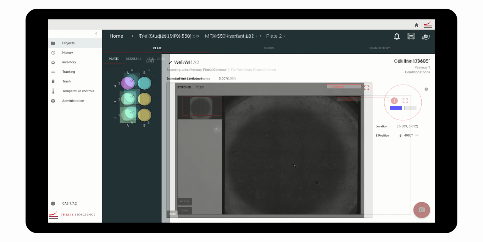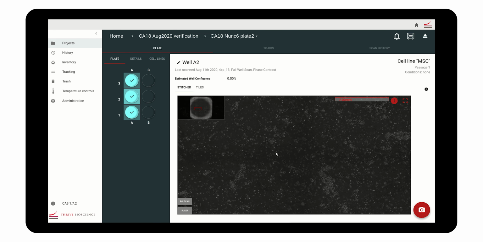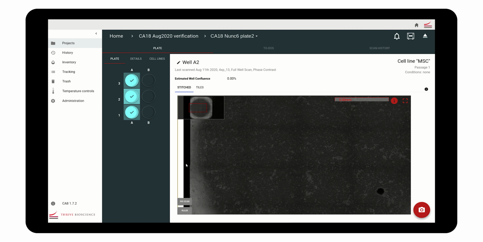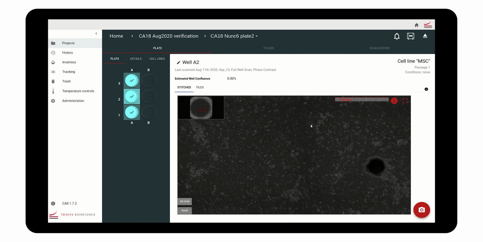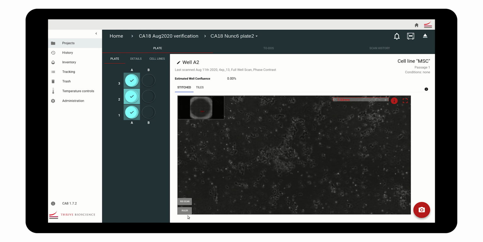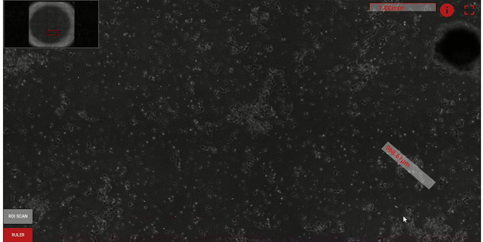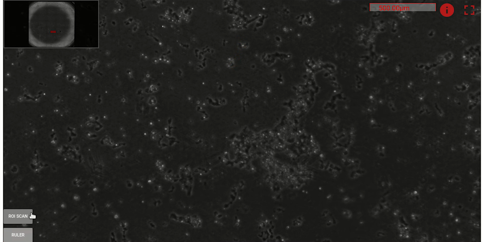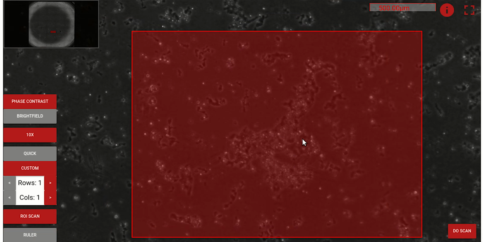As CellAssist images the wells, the images become available on the tablet. Here you can view the images, pan, zoom, and use the ruler to measure your sample. It follows your zoom and it automatically readjusts its increment depending on the length you're measuring. You can select a region of interest on a 4x image and perform a 10x scan on just that region.